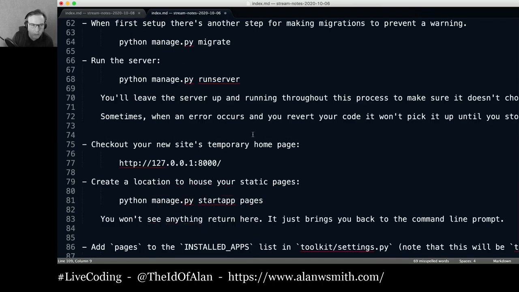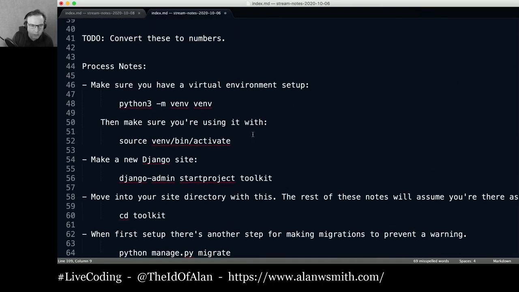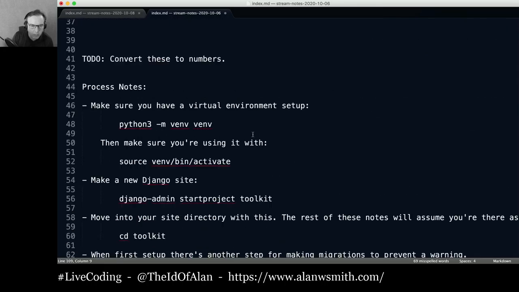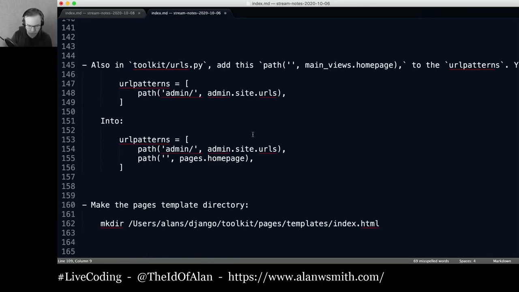Are we doing? Site root stuff here. Weird. I definitely just poured that all over myself. That's a little cold. Oh well. That was fuller than I thought.